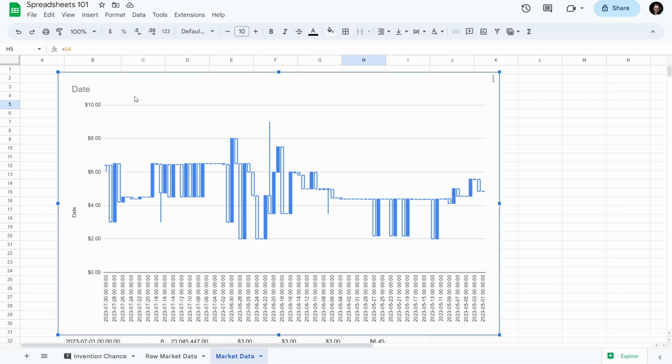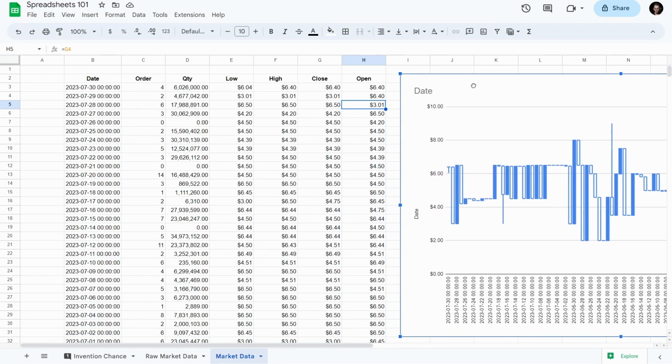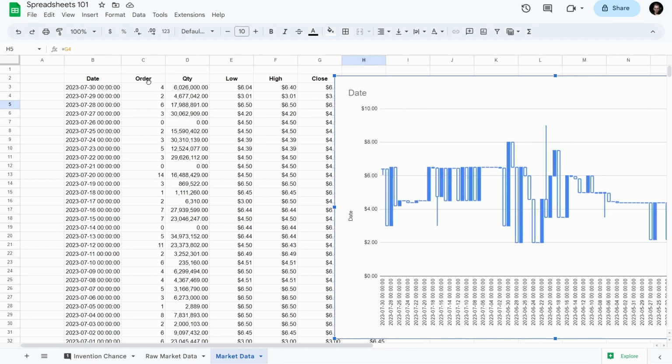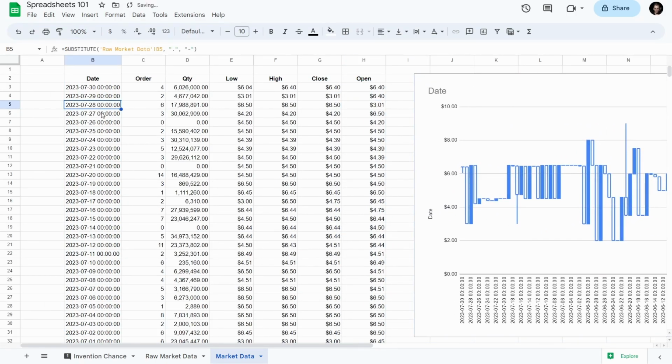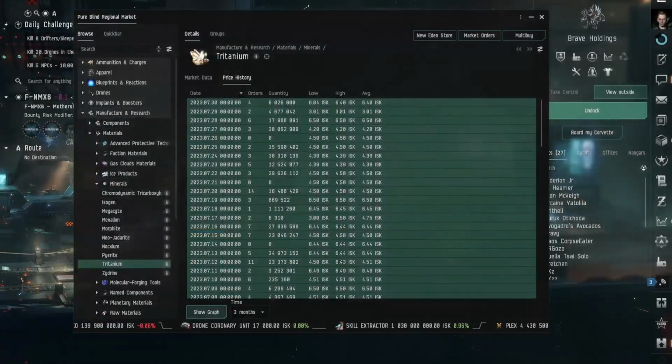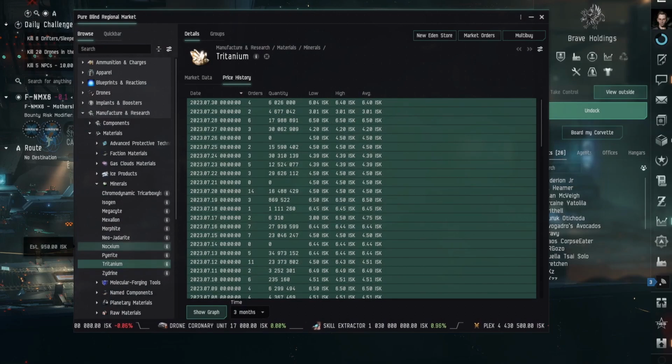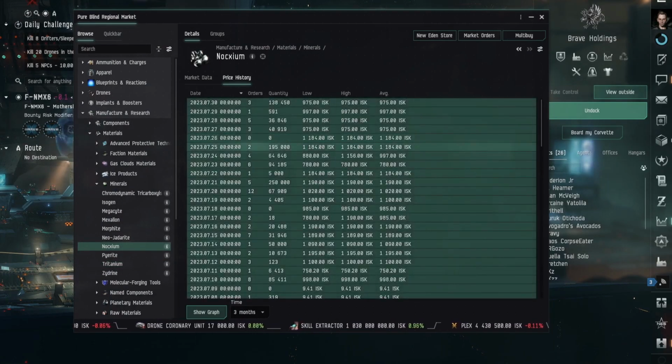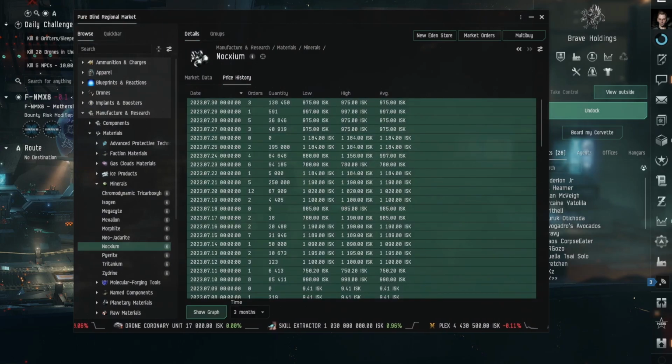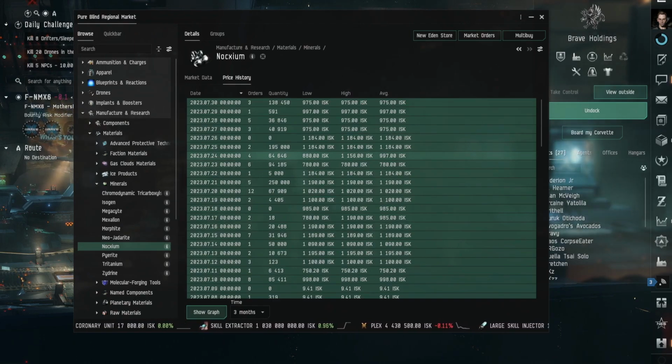So we can drag this over here. We don't really need to, because this data, we've already massaged it from the raw data. What we can do now is go back into the game and say, okay, what about Noxium? What's Noxium doing? So we can copy that. You can come in here, go to our raw market data tab, come in here on the first cell and hit paste. And now if we go to market data, everything's different.